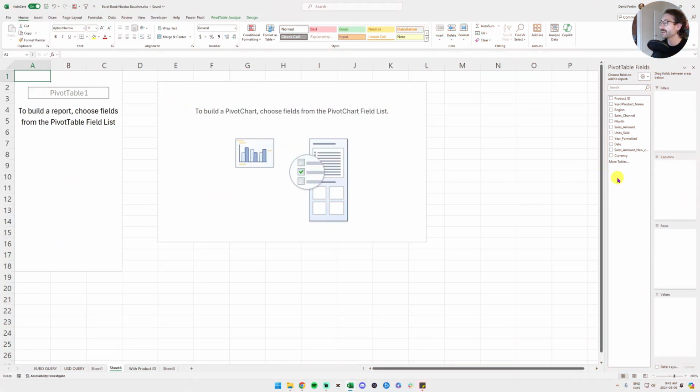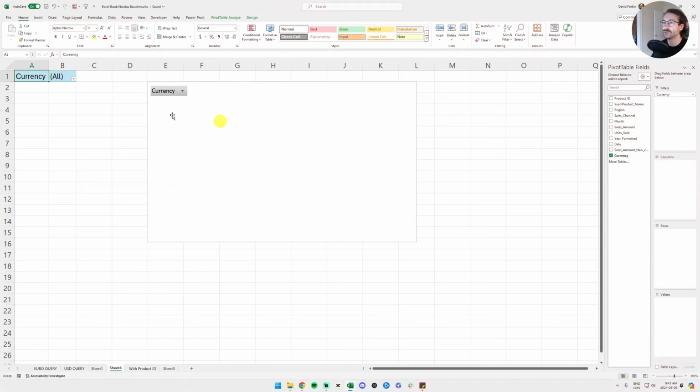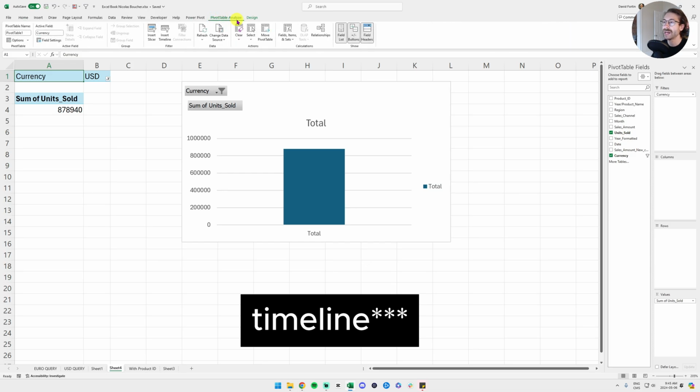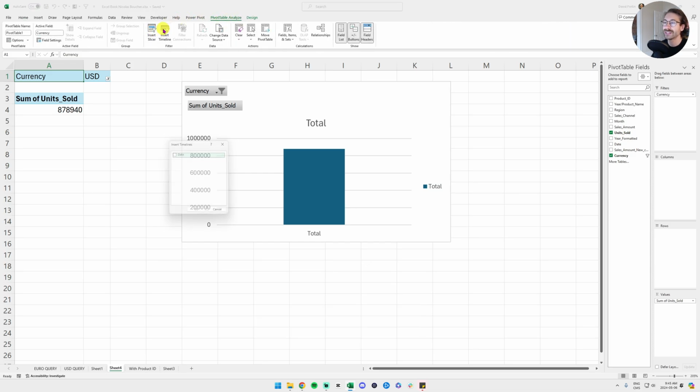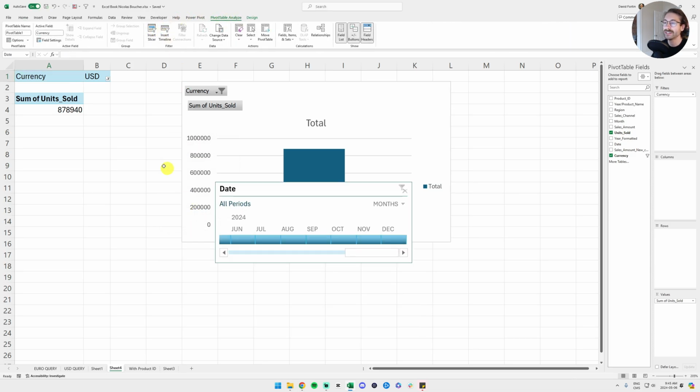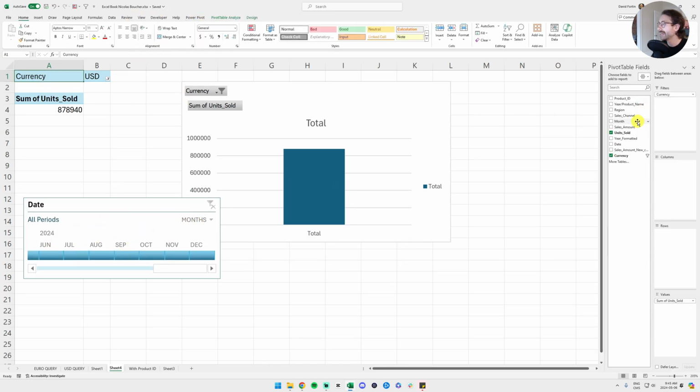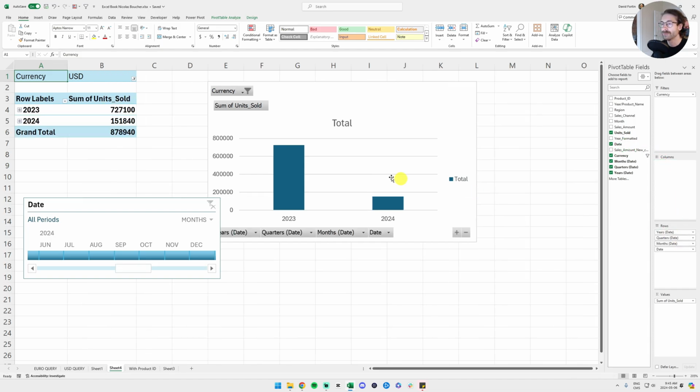What we want for this is actually the currency to be USD. So we're going to do USD. And then we're going to put the units sold as a value. And we are going to add a segment. So I'm going to pivot table analyze, insert timeline. Actually, I'm going to put the date here. So we have this that popped up. And we are going to add the date as a row.